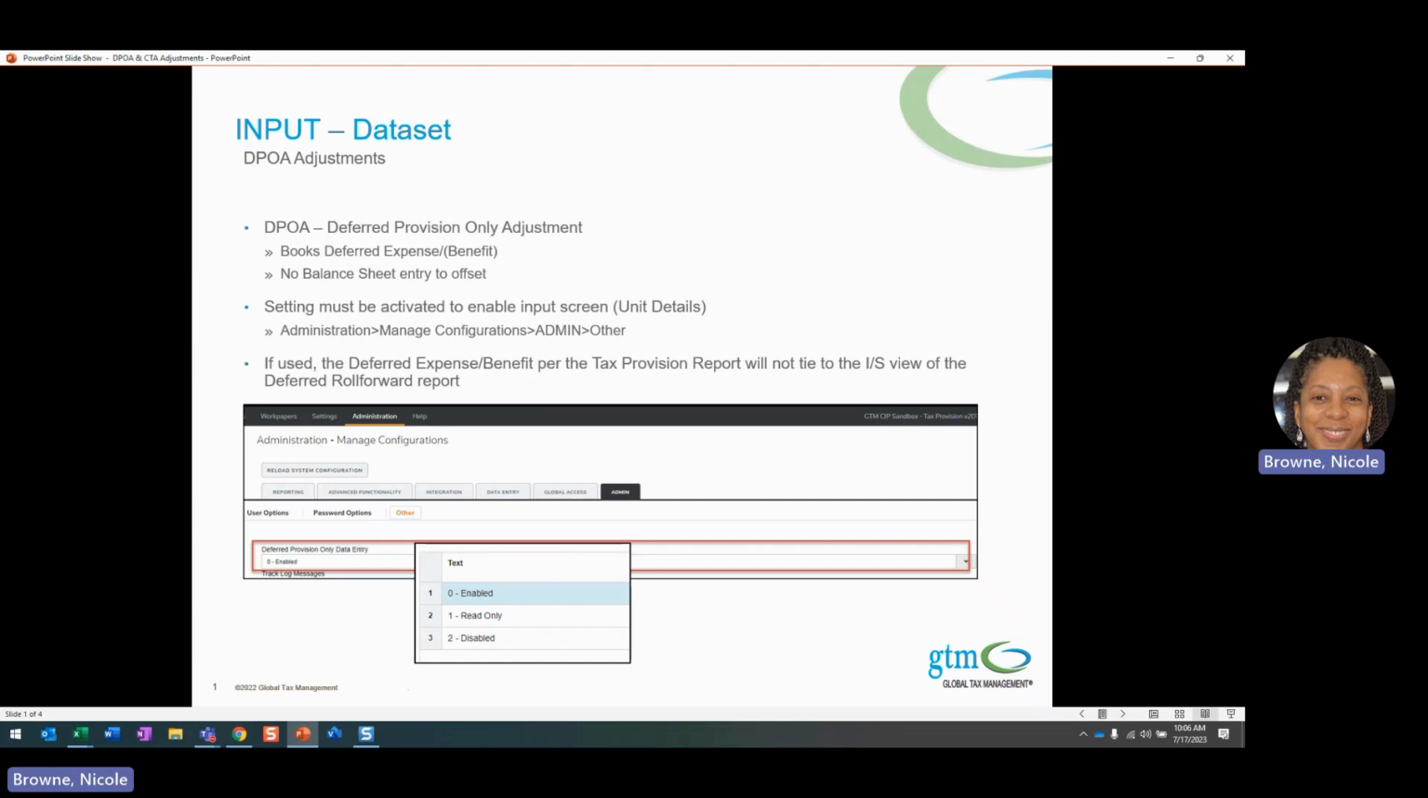It allows you to book a deferred expense or benefit entry with no balance sheet offset. And typically we will see this as implementers when we are first setting up an instance of the software and we are doing a recreation of your provision and we need to tie the deferred expense out, but also need to tie the deferred roll forward out to what you have on the GL. So sometimes there is a need to put in this P&L only entry. So it's a setting that must be activated within the administration area in order for the screen to be seen within the unit detail functionality.